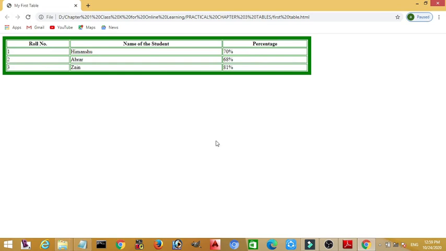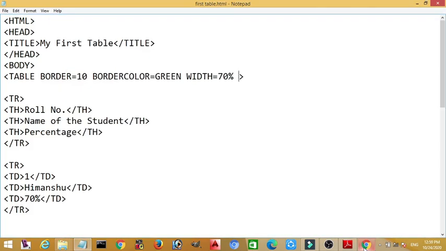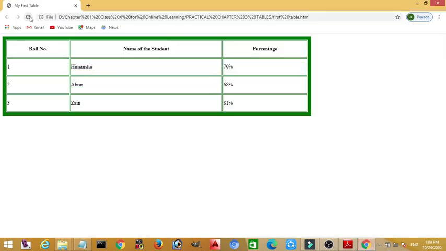Can you see the width has increased? Similarly, you can increase the height also. This height option is not available in your book. I am just telling you about it. So if you want to increase the height of this table also, you can write height equal to 40%. Save it. Refresh it again. You can see the height of this table is increased now.